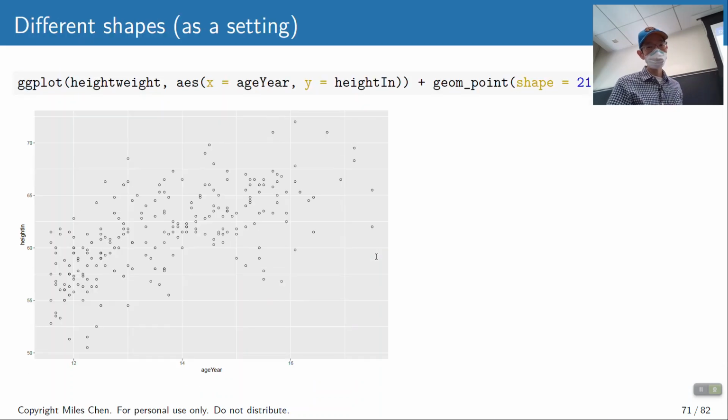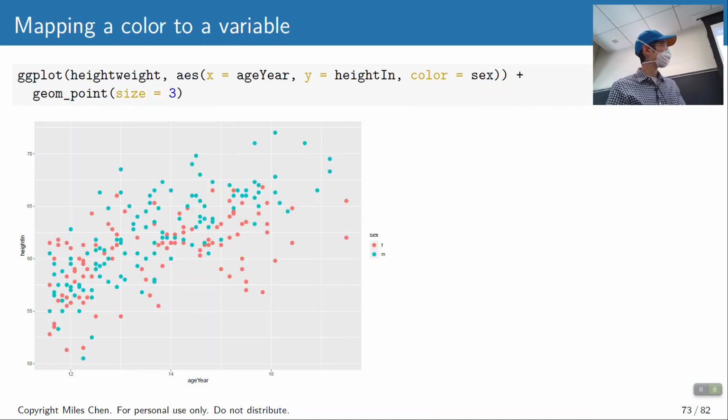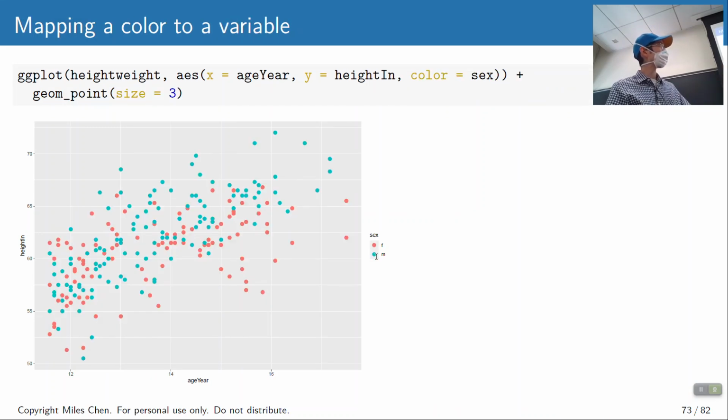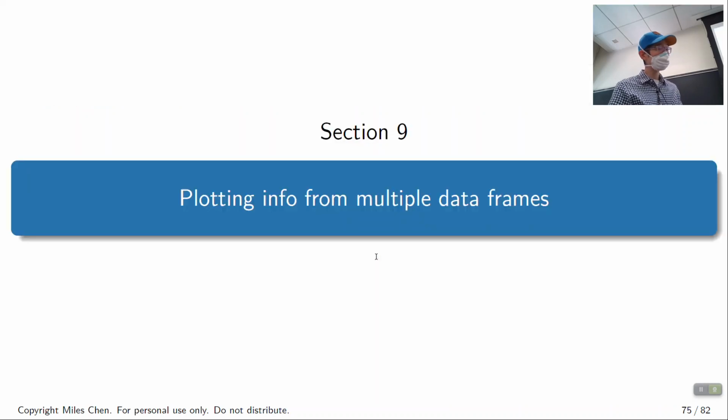We've seen a lot of scatter plots. You can change the points. You can change the size of the points, the color of the points, the shapes of the points. Again, shapes of the points, not very helpful. Colors of the points, something like that.